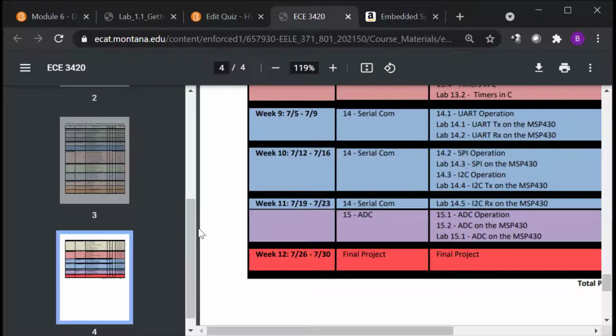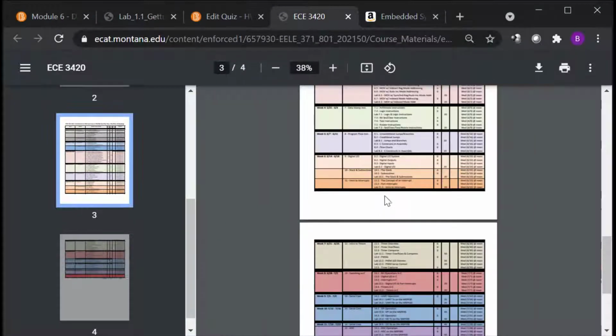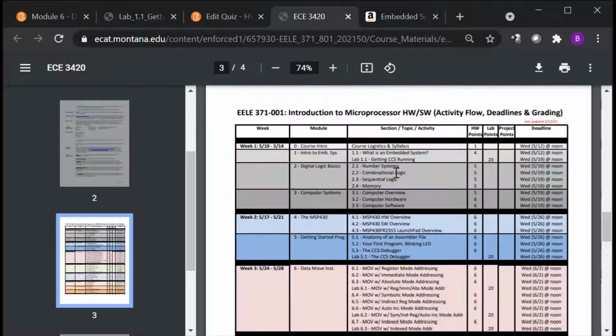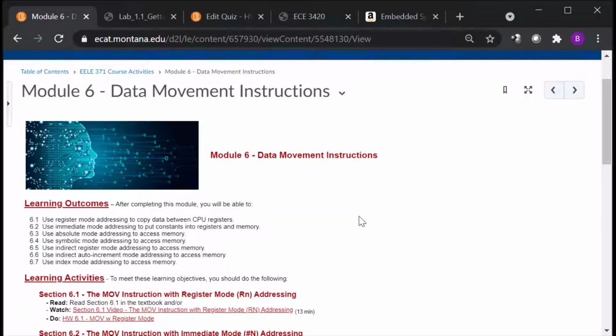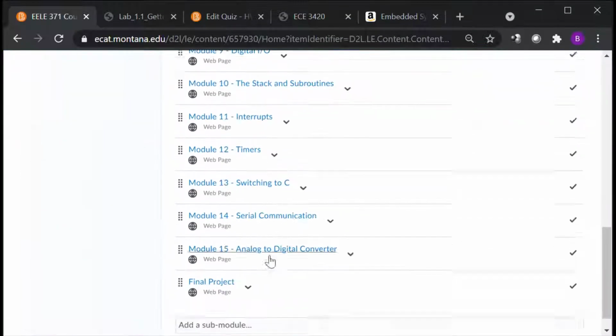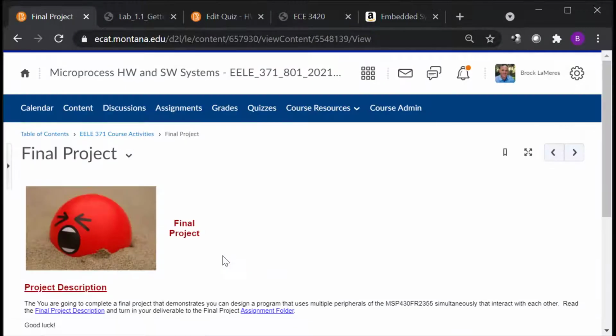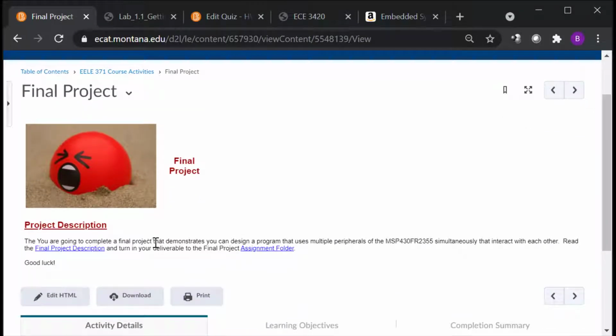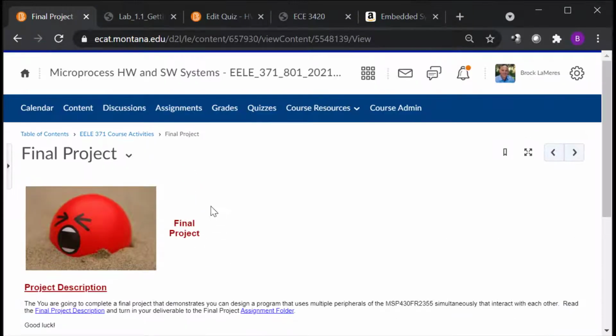So that's why you're always sitting over here looking at this syllabus to make sure you know what you're working on that week and when it is due. So that's going to be your best buddy. And you just flick through all these and you learn all this stuff. It's awesome. And then the last one is going to be the final project where you get to actually define something on your own, hook some stuff up, and do it.